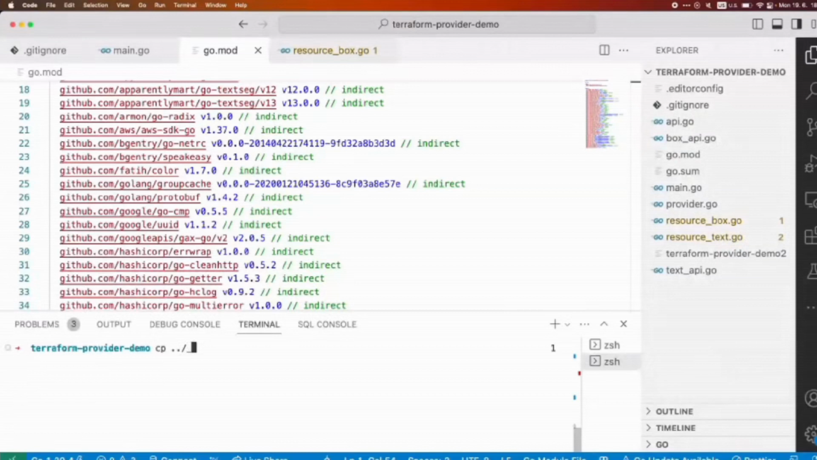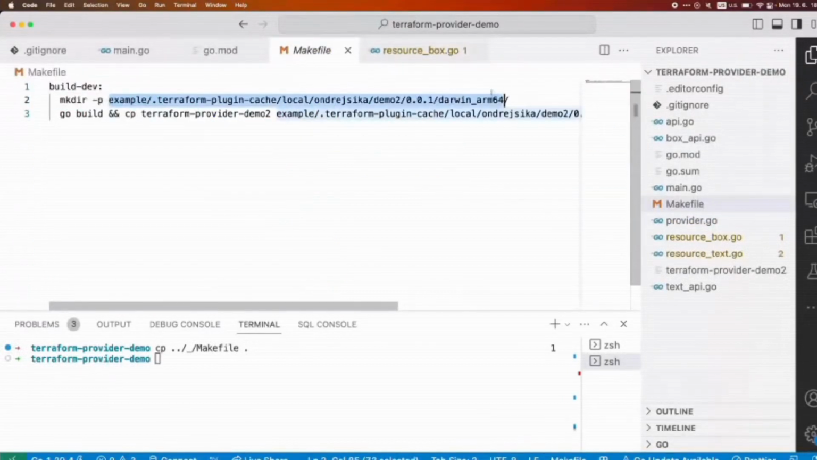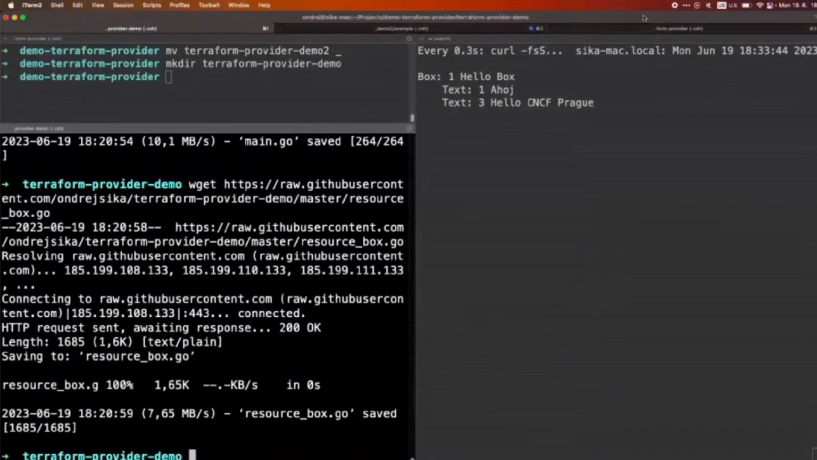Like this, makefile here, and you'll see here I will build the provider, and I will create a folder with the same structure as the Terraform plugin cache. So I have all my Terraform providers in home, basically on this URL. So I can show you the structure here.